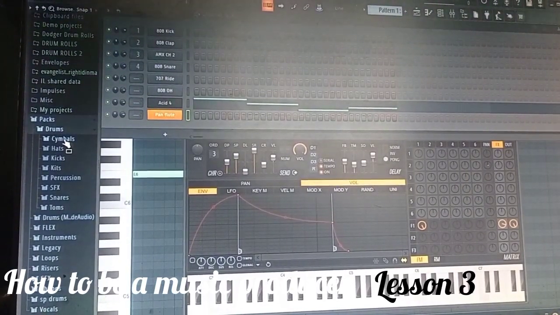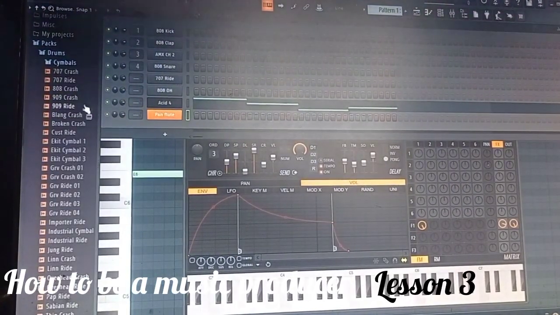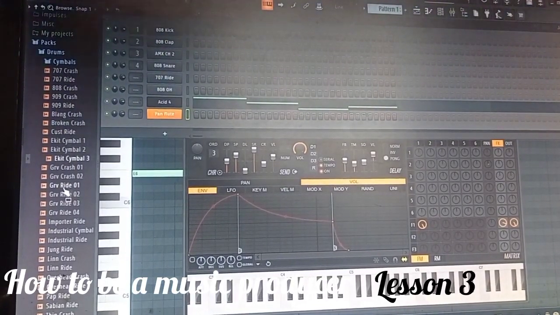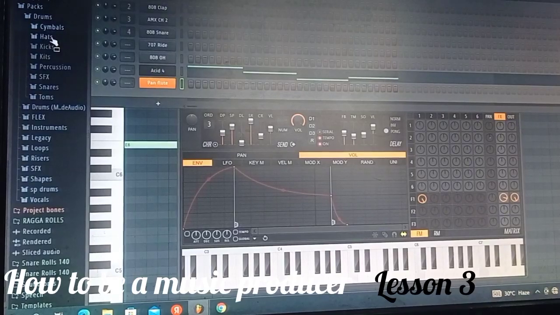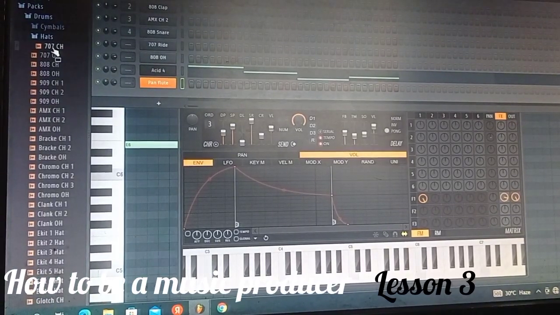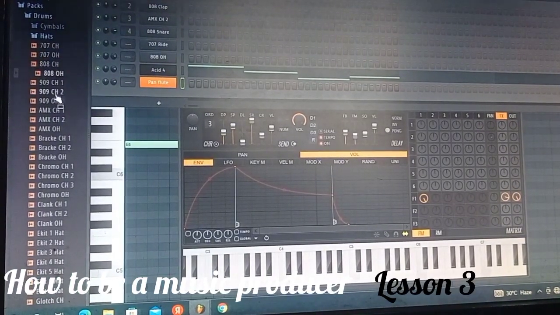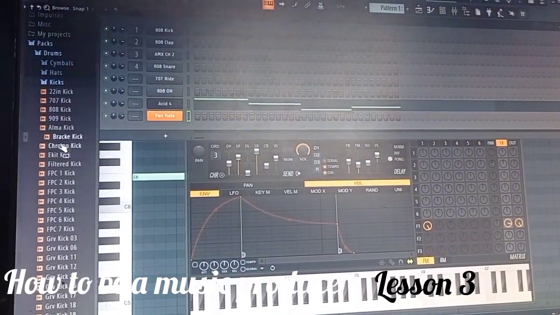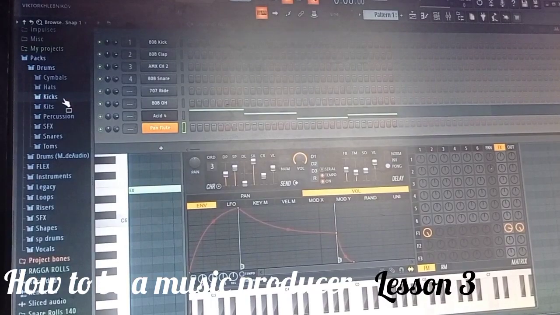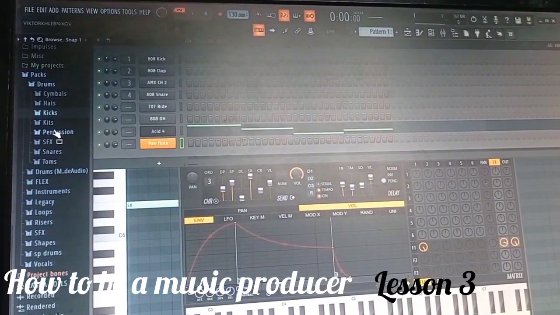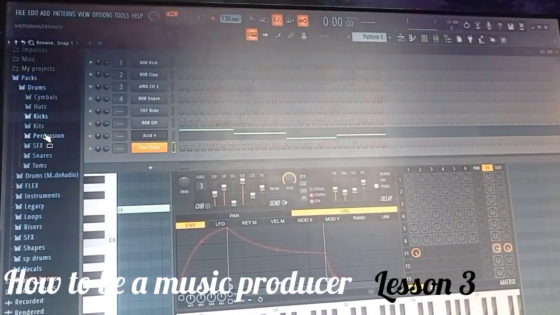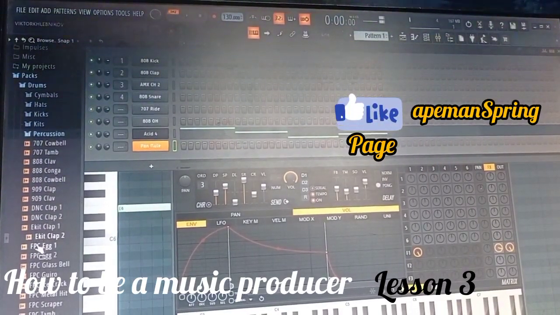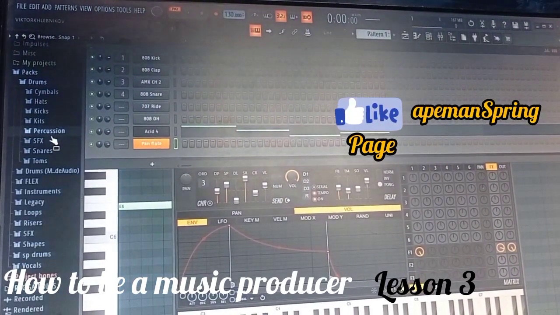Just keep exploring. Click on the cymbal alone. You see we have different kinds of cymbals with different sounds. Now we leave the cymbal, we go to hats. Even the hats, there are different sounds for the hats. The kicks, you see, different sounds for the kicks. So which kick fits the kind of song you want to create best is the one you use. You see, different sounds depending on the sound you want to use.